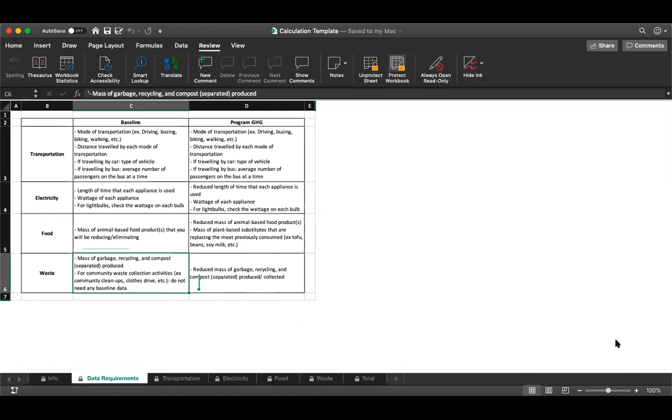Does anyone have any questions so far about the data requirements before I get into the actual calculations? Great. Isabella, did you get anything in the chat box? Arlene said, how about paper for paperless? I'm not quite sure what that means.